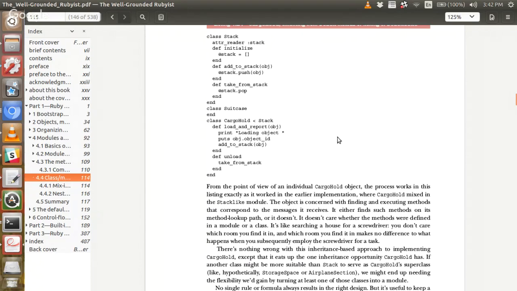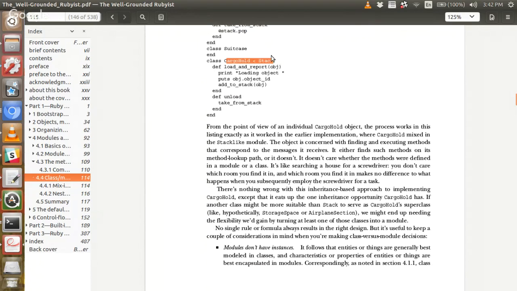What about if I still want to use stack? What about if I want to use the stack class, but also another class doing some better functionality and properties? In this case, cargo hold is restricted because it can't do multiple inheritance. So that's now where the modules will come in.